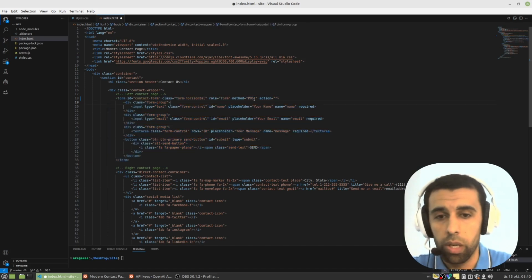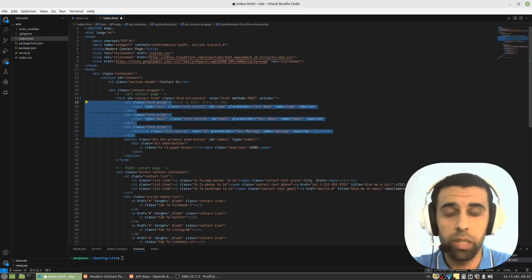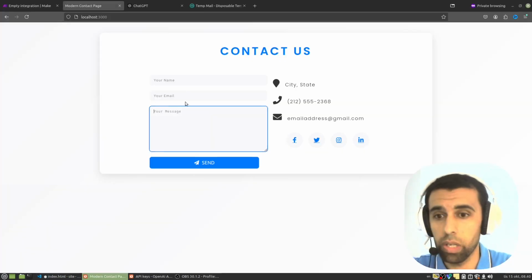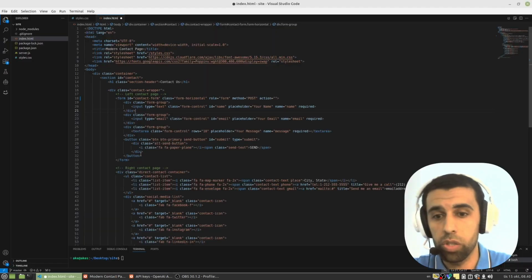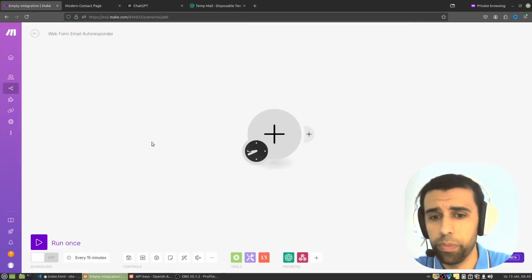So we have a form here that uses the post method, which means that these three inputs here will be sent in as the body of the request. So we have the name here, email, and the message, as you saw here. Name, email, and message. And then we have a submit button that submits the form. Okay, now let's go over to make.